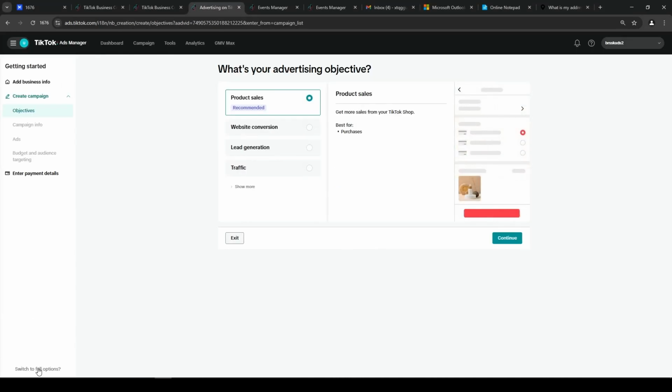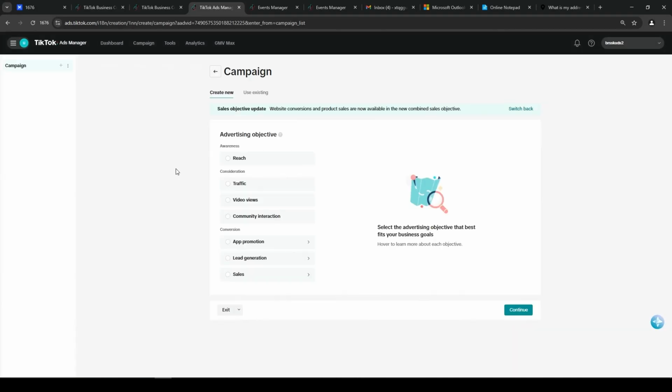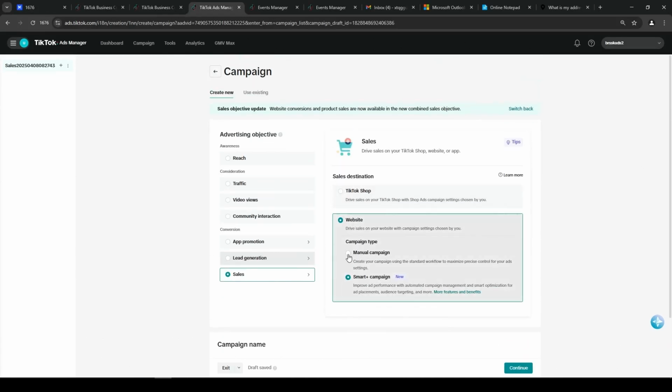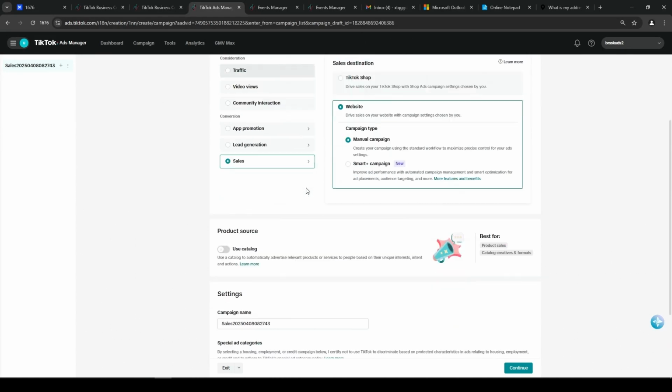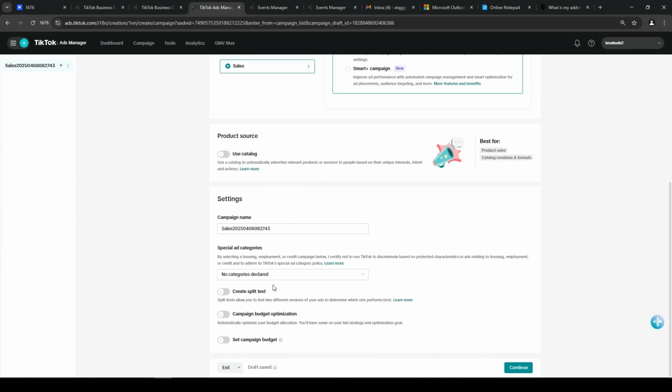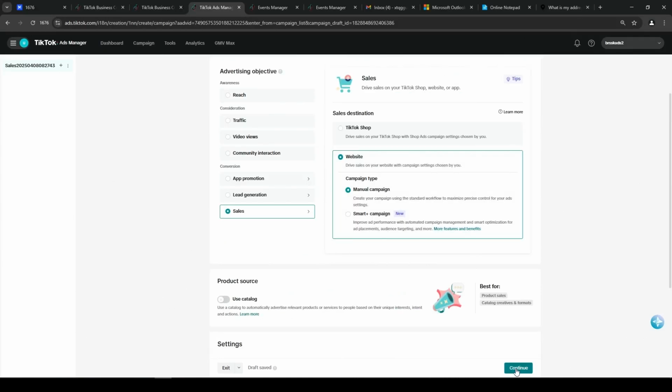I prefer to switch to full options to see everything, and there are different campaign objectives. It depends on what you plan to run, but for most offers like lead gen, e-commerce or CPI, you'll want a pixel setup and use a conversion campaign like website conversion or sales. And now just click on manual campaign. Now I'm going to show you an ABO campaign. Because we're doing ABO, we need to make sure we have campaign budget optimization turned off. Make sure it's off and then continue.